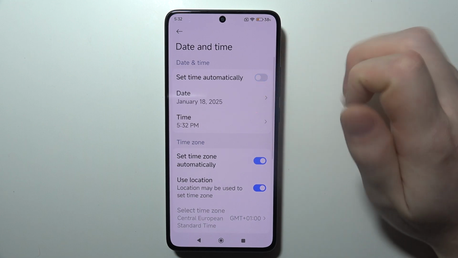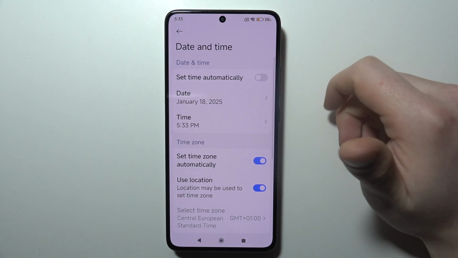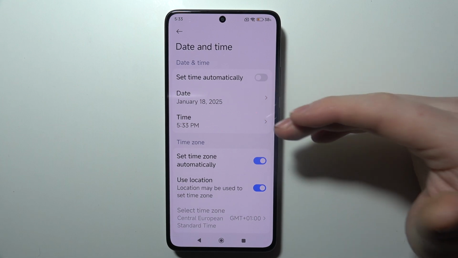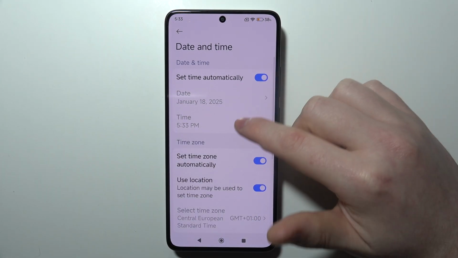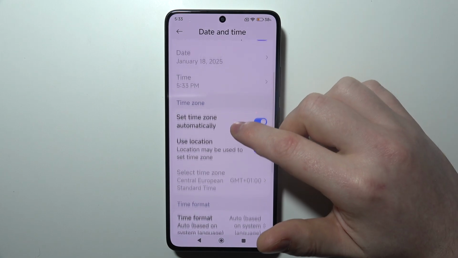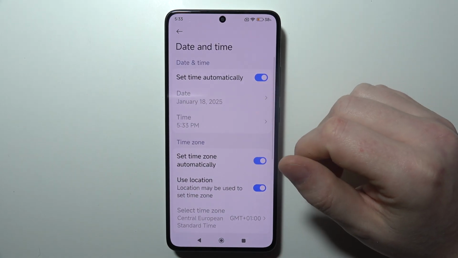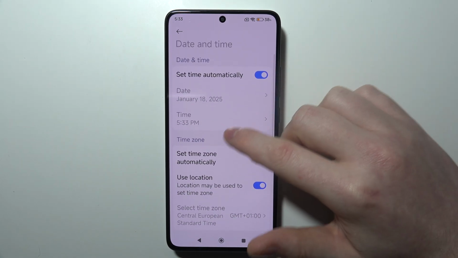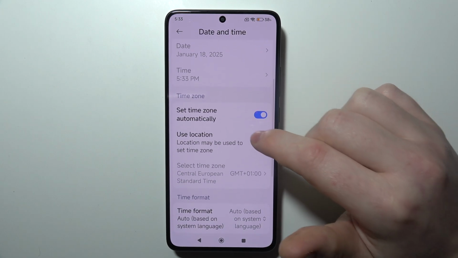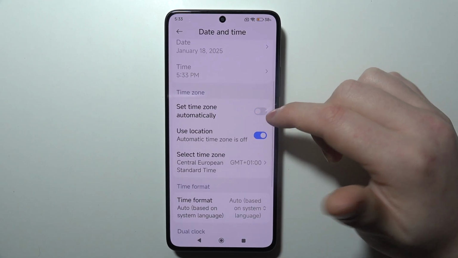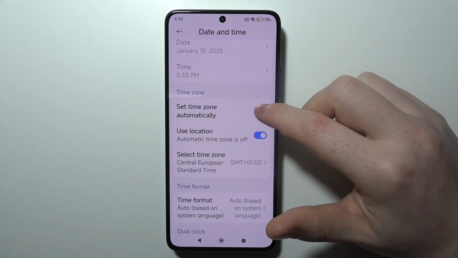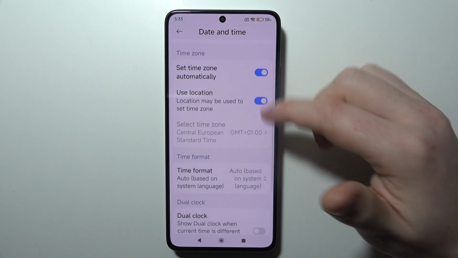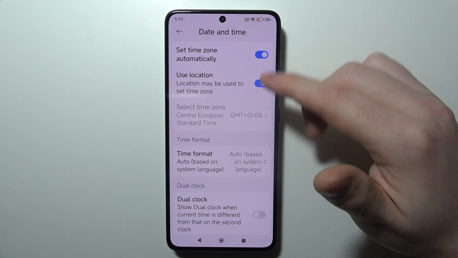First one is set time automatically. If you turn off this option, you can adjust date and time manually by clicking on each of them. I prefer to set it to automatic to basically save myself from any network issues, and I recommend you do the same thing. Then there's the set time zone automatically. If you disable it, then you can again pick manually through the time zones available, and I also recommend putting both of the options on.